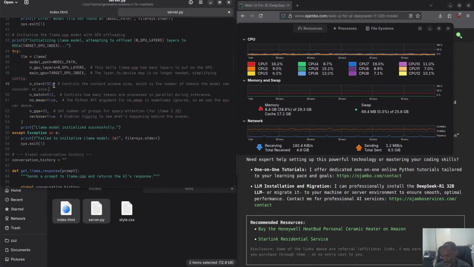Now, if you're limited with RAM and limited with the GPU, you can play around with this number. I found 8192. I was able to ask it a whole bunch of stuff and it didn't clip off. It was clipping until I tweaked this and found something I liked. The batch size controls how many tokens are processed in parallel during inference, so I left it at 512. You guys remember no mmap. This is a Python API argument for no mmap that is sometimes ignored, so we use the environment variable above.